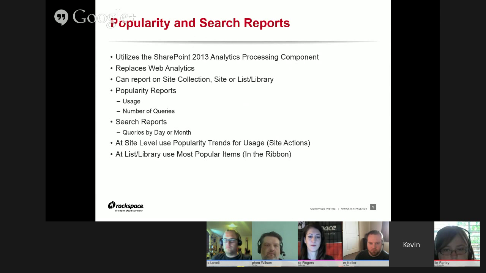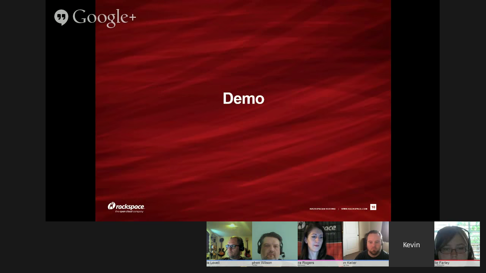At the site level, we use popularity trends when we want to find usage, which is under site settings and site actions. At the list or library level, we use most popular items, so we can find out which items in a list or library are most popular for that list or library. So we can't just go to one place. It's not like we can go to site settings and pull up all these reports. If we want site or list scoped reports, we do have to go to a couple of different places, but we'll show you those in the demo. Speaking of the demo, here it is.